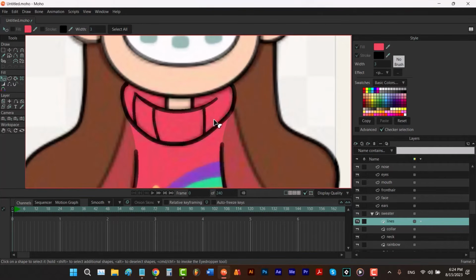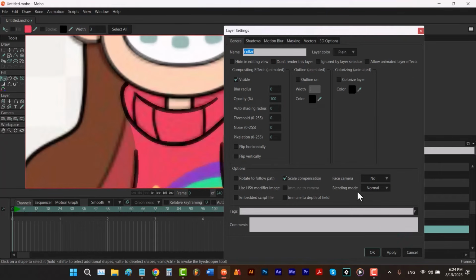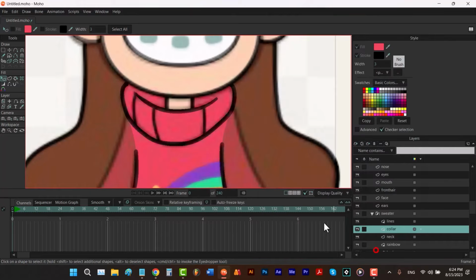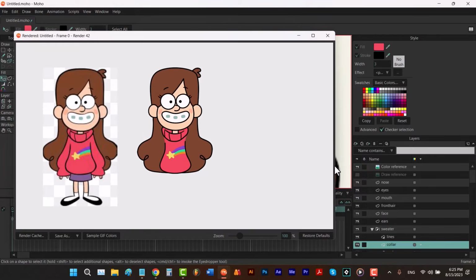And you know that the color of these lines are black, but just in case, I'm gonna double click on color, go to masking and enable exclude strokes and choose OK to keep the strokes of this layer around it. Now I'm gonna scroll up and turn off the reference and press Ctrl R to render. This is what we've designed so far.